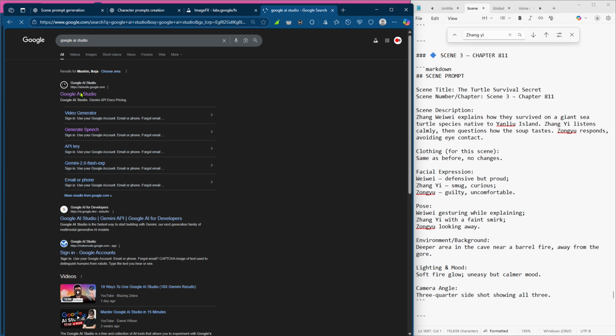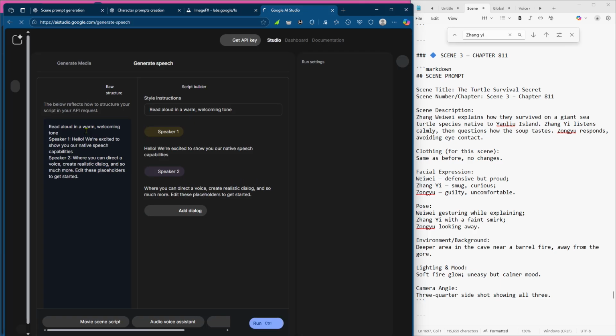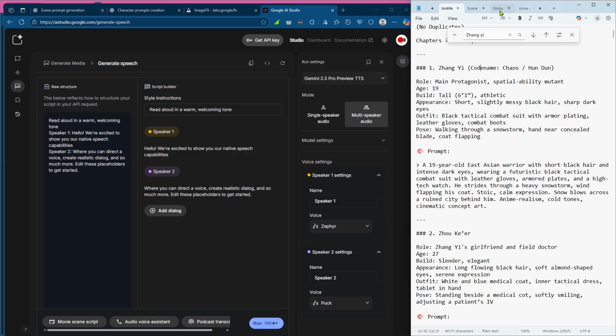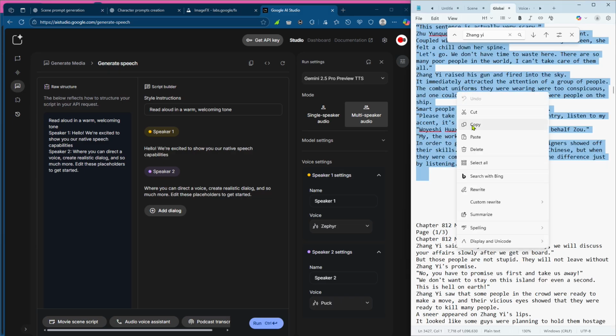For this, you can search Google AI Studio, or you can use the link I've dropped in the description. Once this is done, paste the script in Google AI Studio and give it the following instructions of what you want it to do.